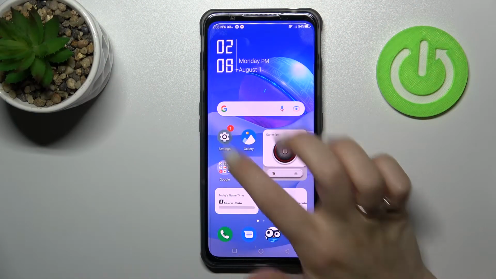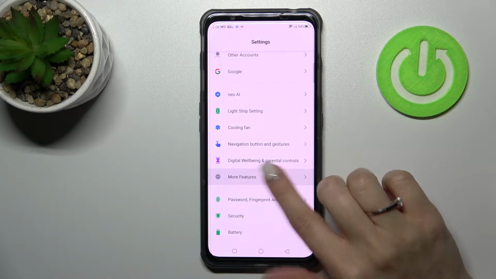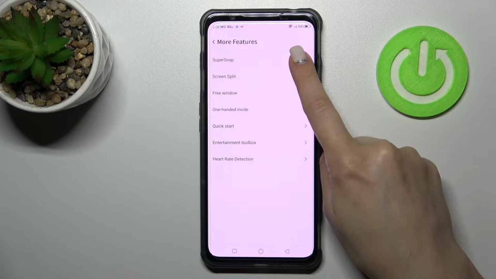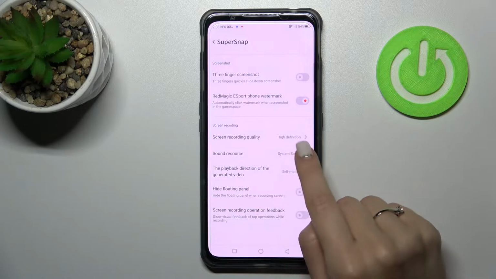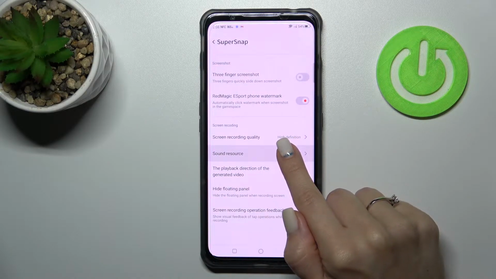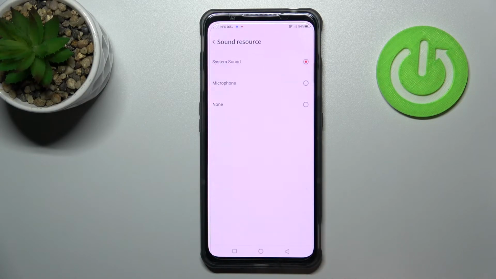So first, let's just open the Settings application and then tap More Features. After that, click Super Snap and you'll see down here the screen recording section. To change the system sound settings, you should click here on Sound Source.